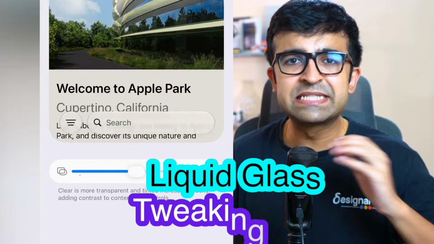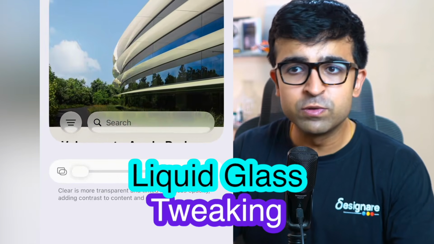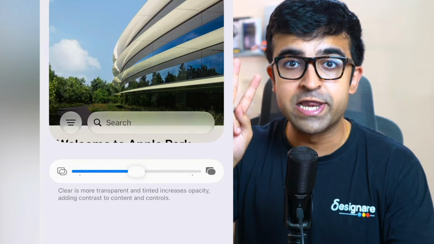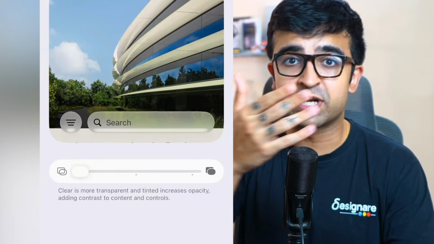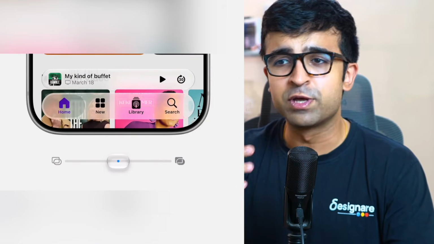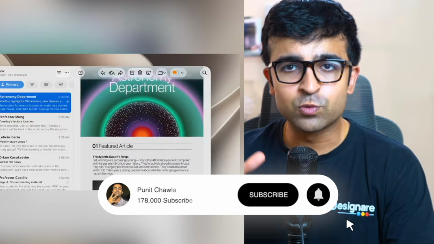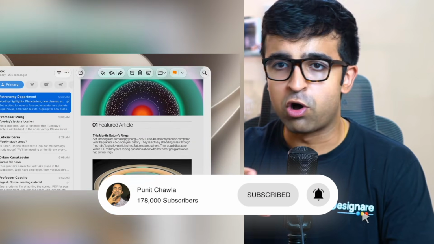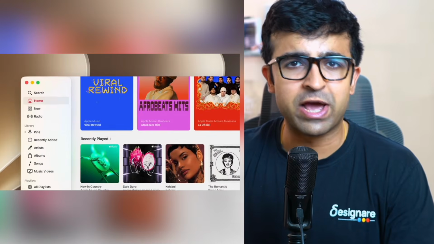The first one is the liquid glass tweaking option. Apple will now allow users to tweak the amount of liquid glass effect that is added to the UI elements. More transparent, or you can switch to the more frosted glass or the translucent theme. These will be incorporated into all applications by default, so developers and designers don't have to worry about this.